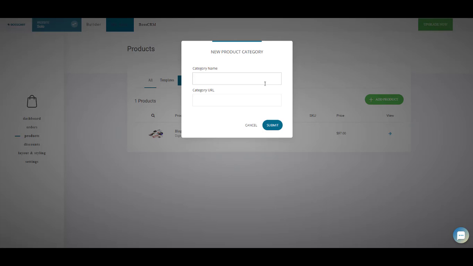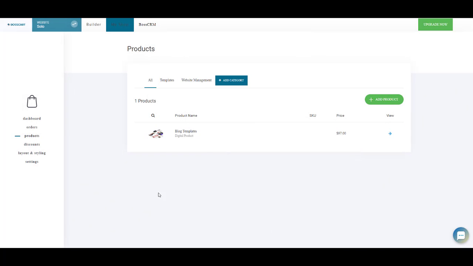Maintenance. I'm going to get into it in a second, but you can set up one-time payments, or you can set up subscription payments, or you can set up installment payments. So we're going to do website management. If you have social media management, or you offer any kind of service like that, you can sell it right from your Bosscart website. So hit submit. Our website management category is there.